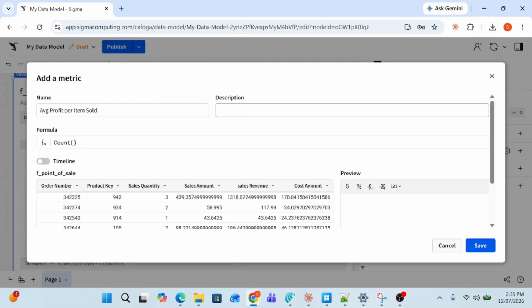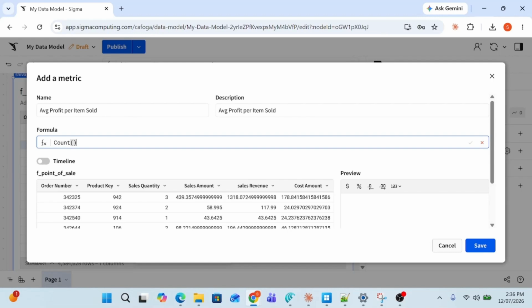Okay, let's also add a description like this: average profit for items sold, just so you can understand what exactly this is. Each item sold. This is actually a description. You can add it. Let's discuss the formula for this.